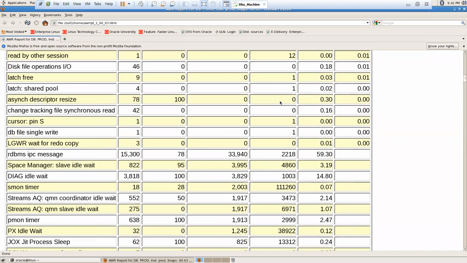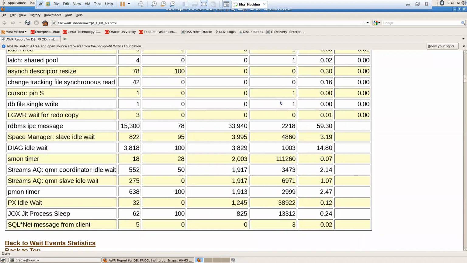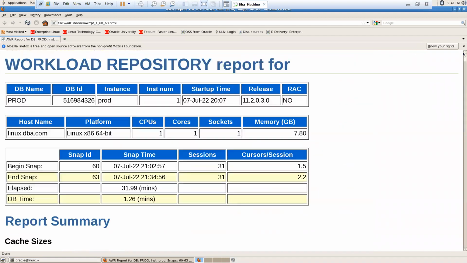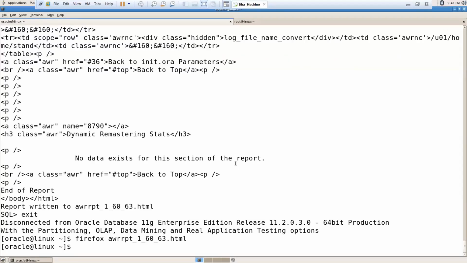This report will be 30 to 50 pages long. As of now I won't go into that depth, because to interpret this AWR report a lot of knowledge is required. I am going to show you how to generate it, and I have explained what the use of that report is.